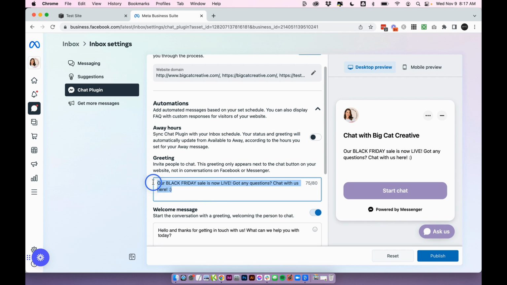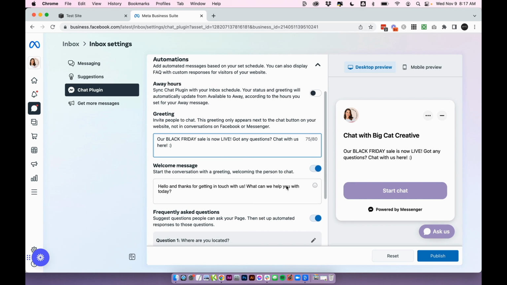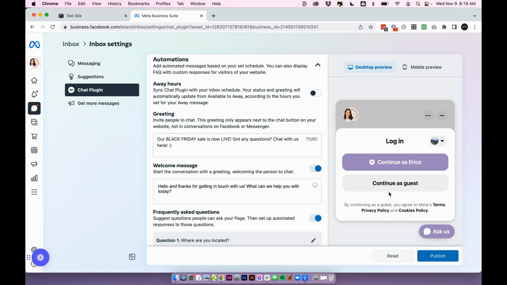So this is the one we had most recently, talking about our Black Friday sale. And you can see on the right here a preview of what that would look like on our website. You can also add a welcome message. So with the greeting, this shows up before the chat started.